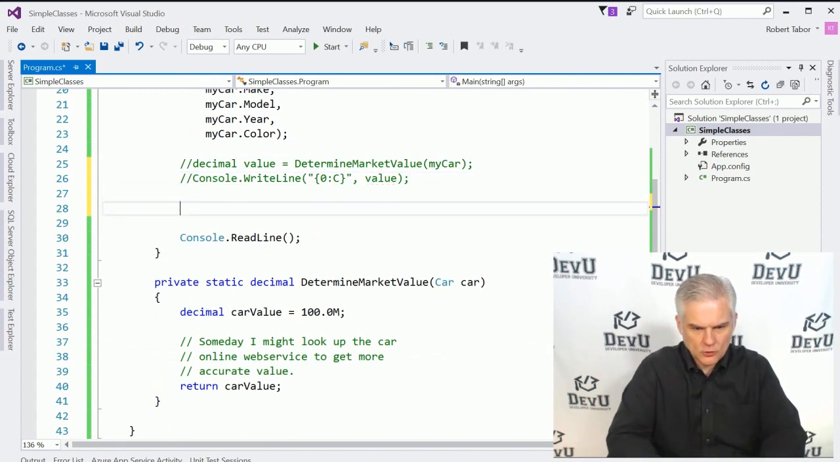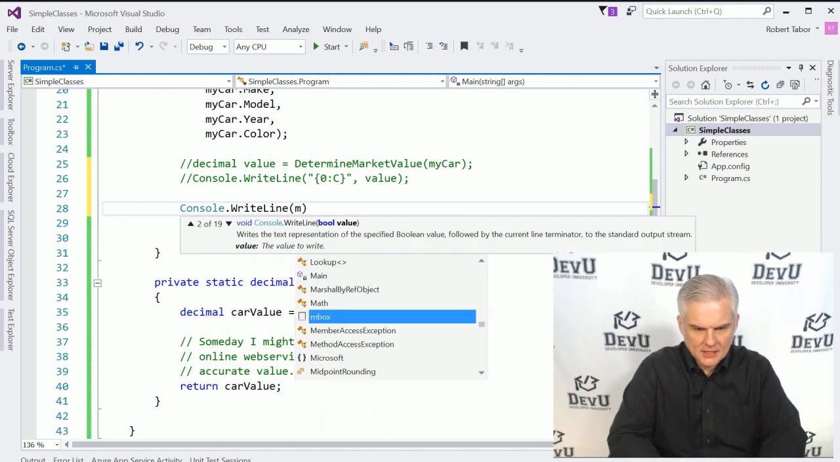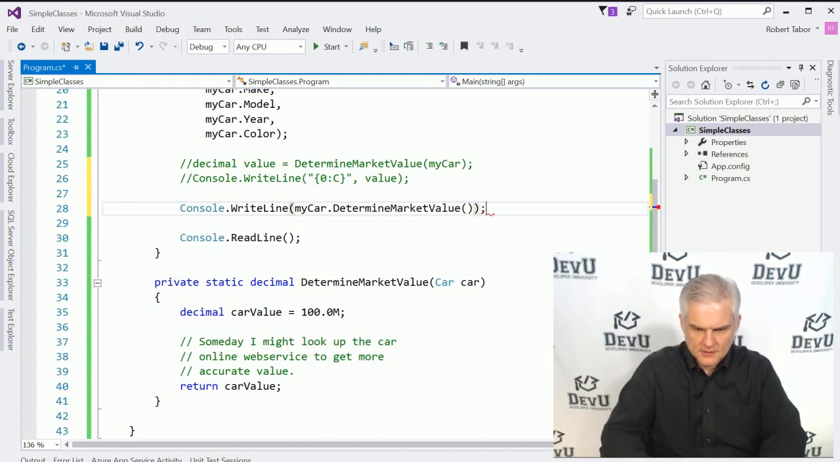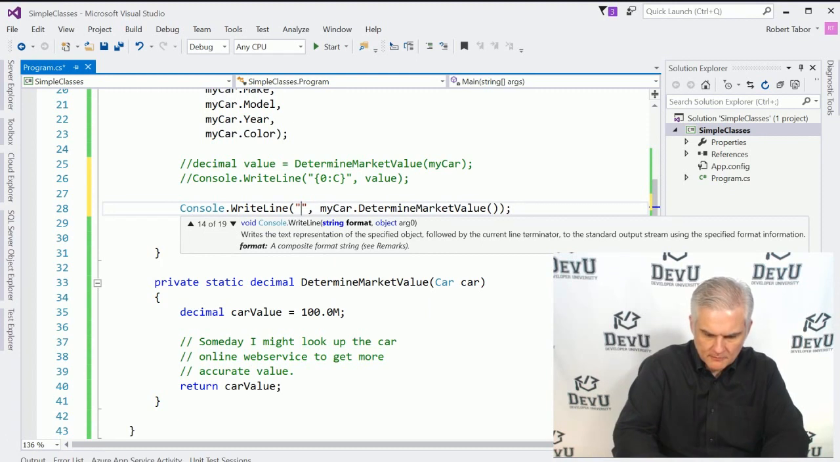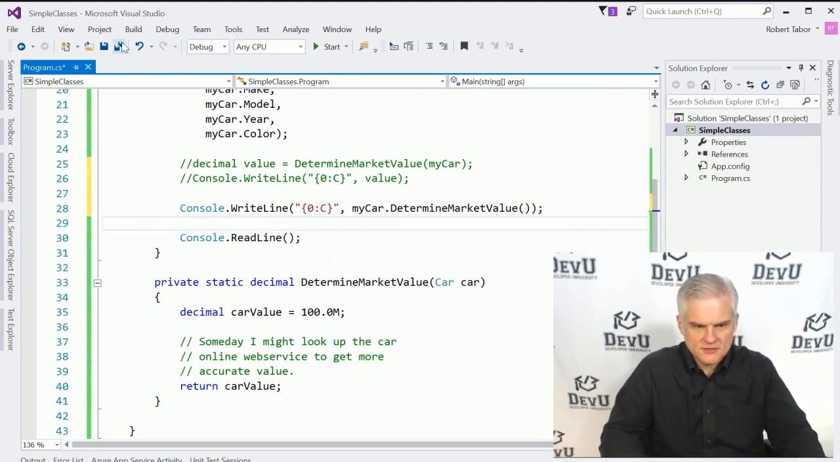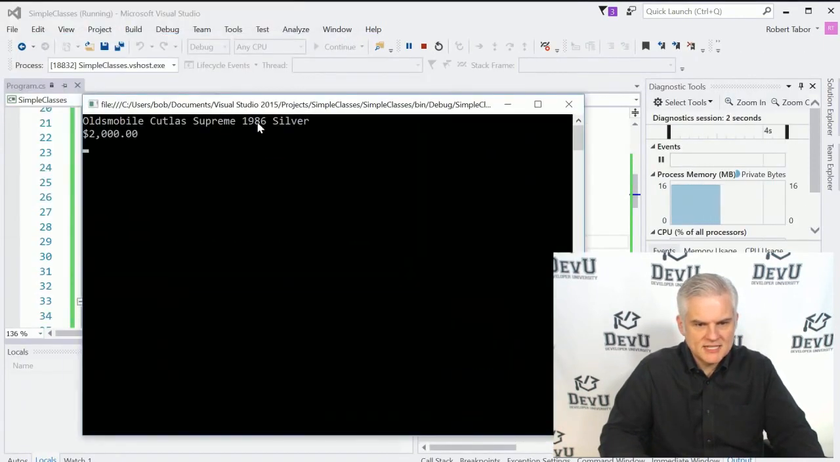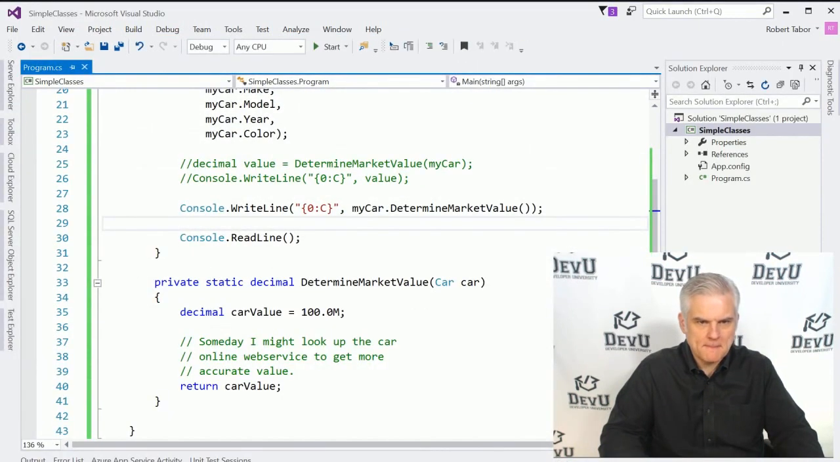And here we'll go Console.WriteLine myCar.DetermineMarketValue, like so. And because this is going to come back as a decimal, I'm still going to want to format it. All right. So now let's go ahead and run the application. All right, and since it's in 1986, it's before 1990, it's only worth $2,000, okay?